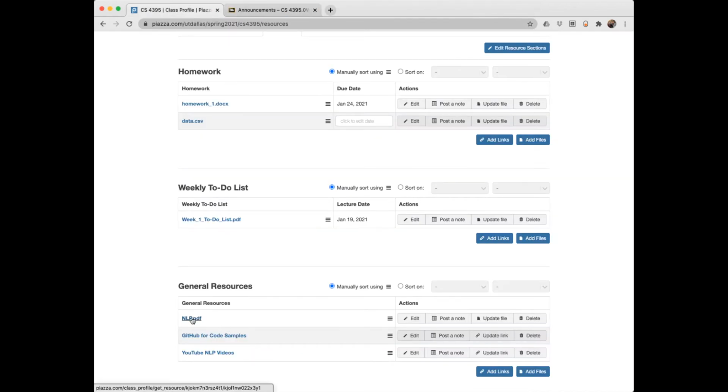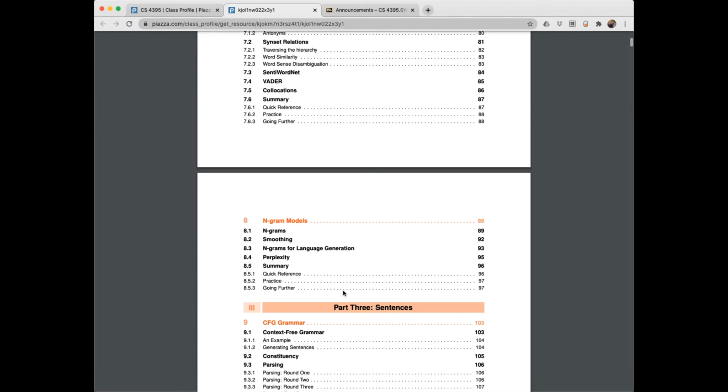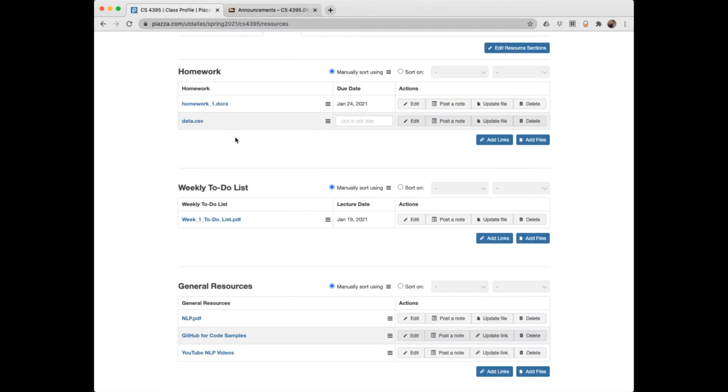Under General Resources, I have the book. These are notes that I've put together specifically for this course, so the reading material that you need is provided for free. I do have a print version available on Amazon. You don't need that because I'm giving you the PDF here. Other links that are important are GitHub for the code samples and a general link here to the NLP videos. But as you've seen, you'll see links within the to-do list for what to watch week to week.